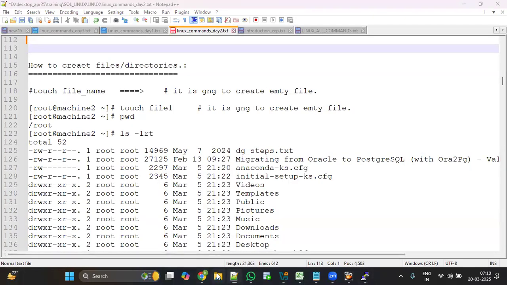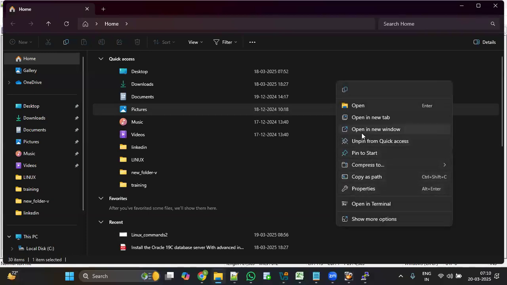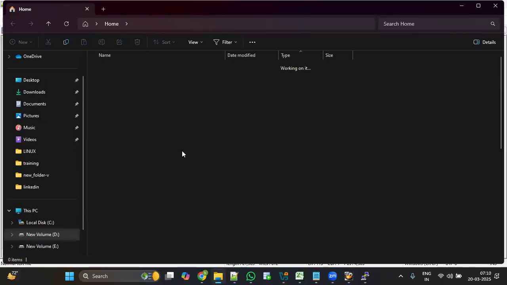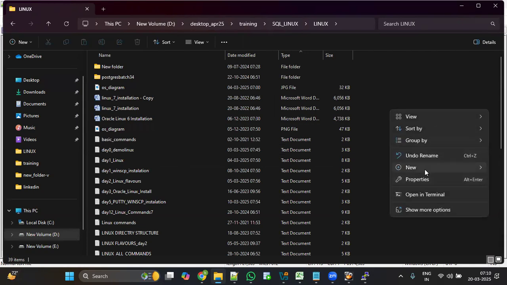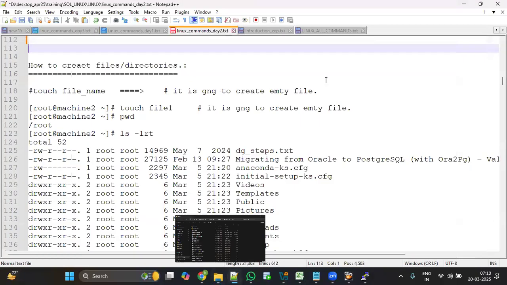So in Windows, how can you create a new file with a simple right click? That's very easy in Windows. If you want to create a new file, just right click, New, click on File. That's it. If you want to create a folder, click on Folder. It's very easy in Windows.